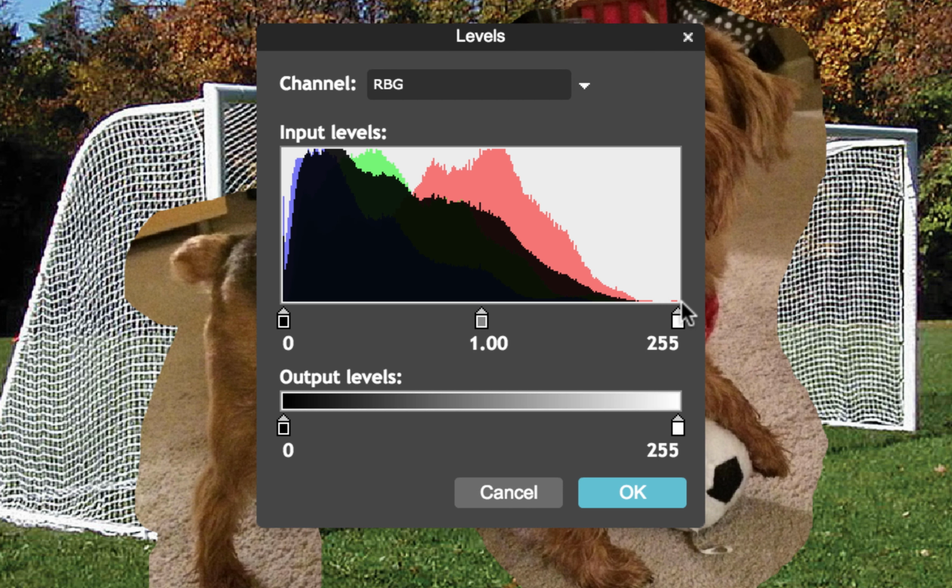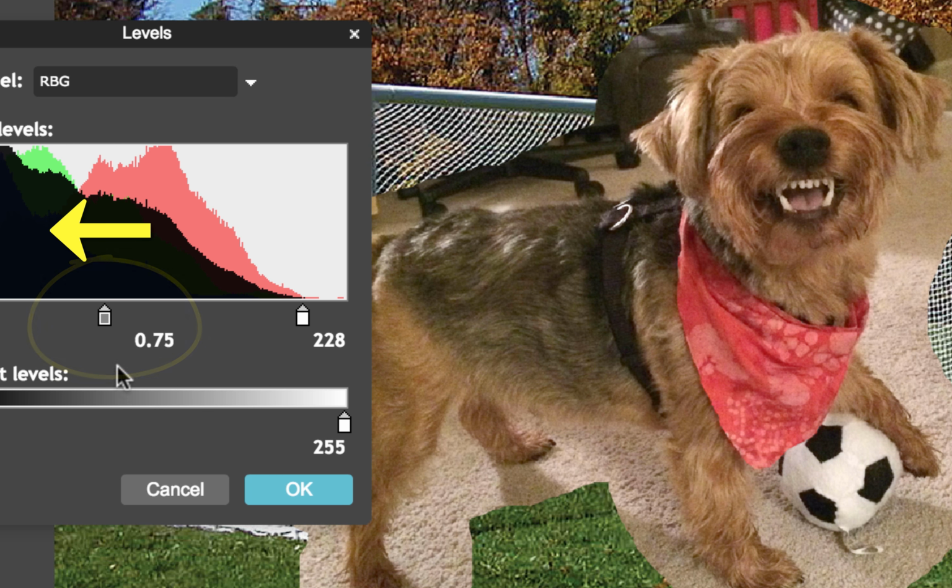So the lightest thing in here is the soccer ball. Now I don't want to go too light and bleach out the soccer ball. If I just slide it down to where these mountains of pixels start, that should be good. I could even lighten the midtones just a little bit. And that leaves the highlights alone. It just targets the midtones. So I'll do that right now, and I'll hit OK. And that looks a little bit better since he's out in the sunshine.